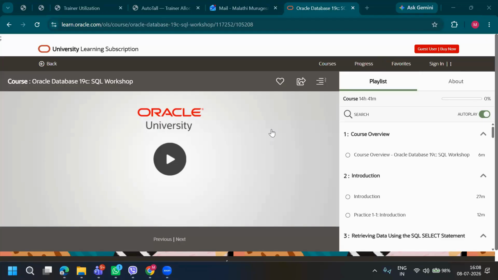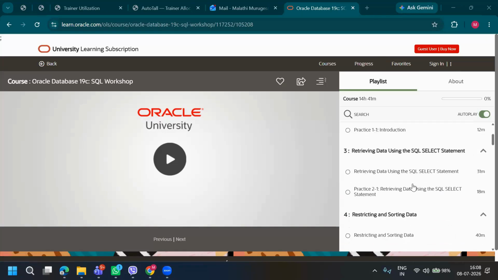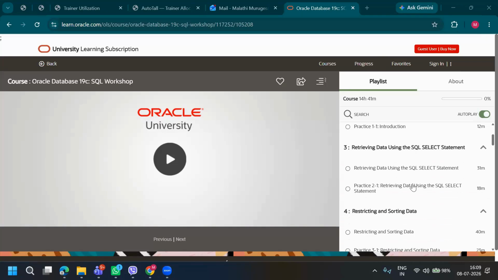Workshop, this is the first course. Actually, when you come to the database, this is the first course from the basics. We'll start with the basics like introduction, then all the DDL, DML statements and so on.